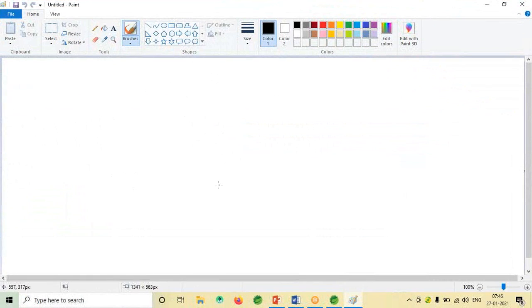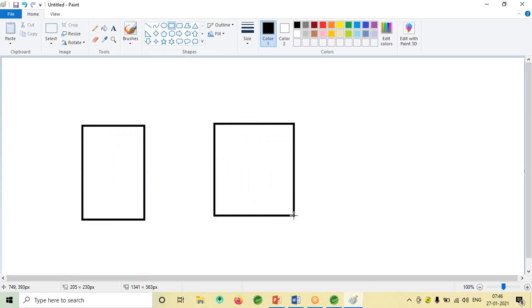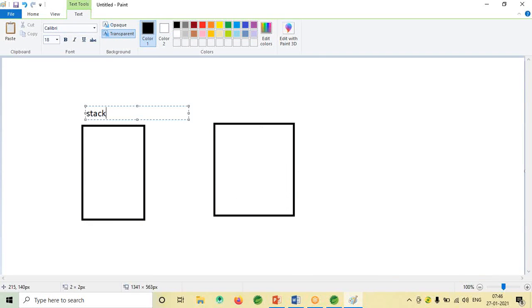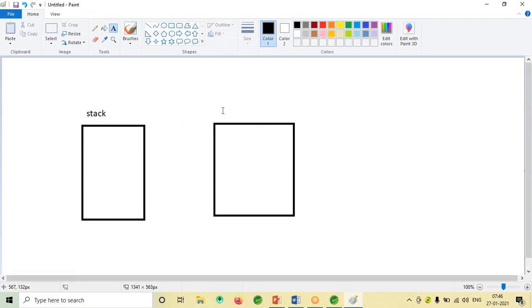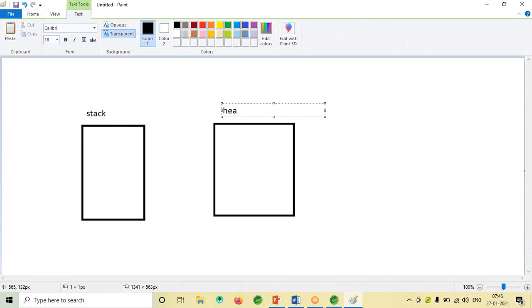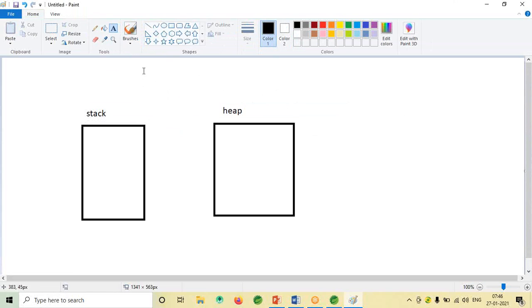So what is the reason? Whenever a Java program gets executed, it will basically create two memories. One is stack memory and another is heap memory, like this. This is stack, this is heap. Stack is kind of an execution area. Heap is just like a memory.